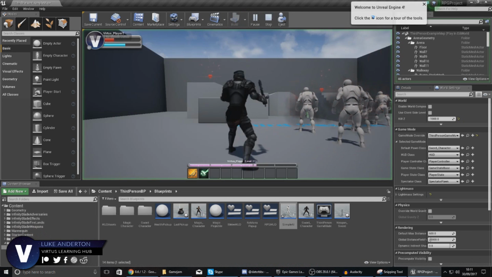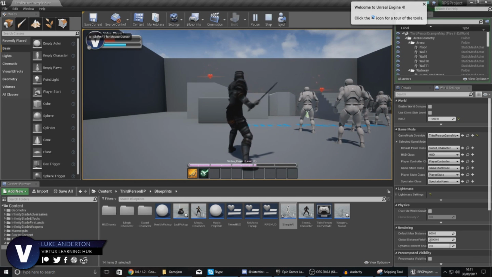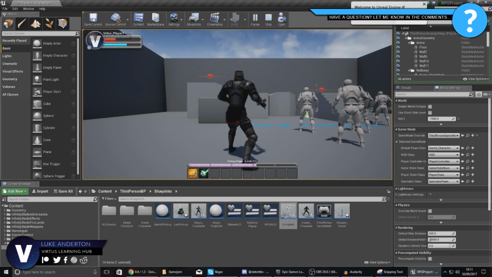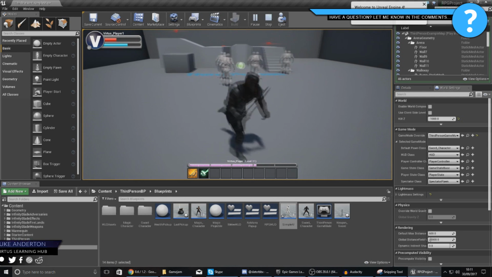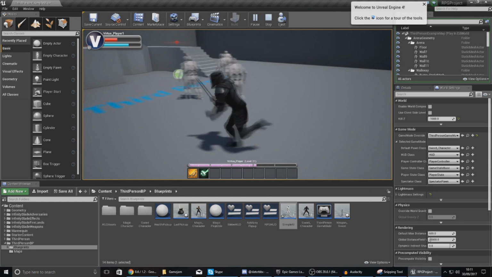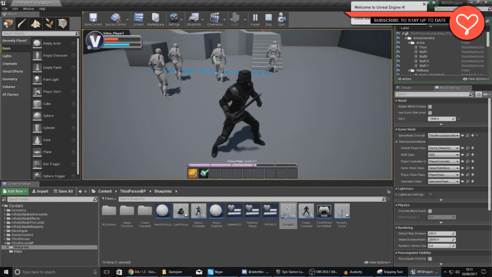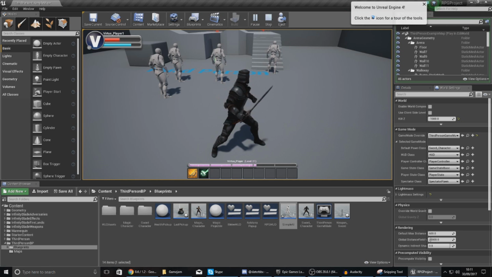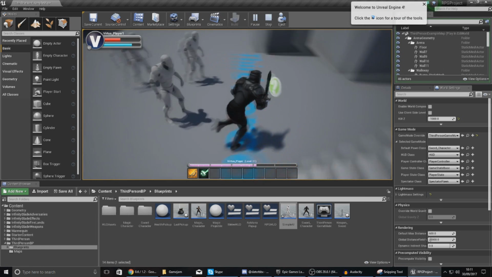In today's video, we are going to be taking a quick look at how we can make our AI a little bit smarter, because as of right now, you can see when you walk around them, to the side of them, they are just going to keep standing there in one place. They don't look very realistic. They will only move if you run in front of them.